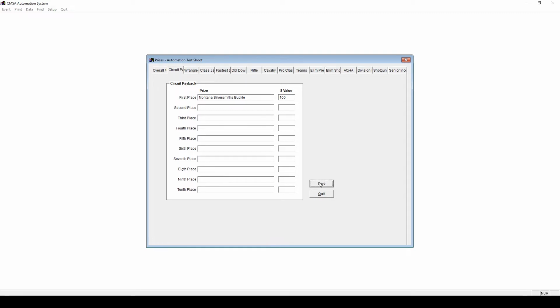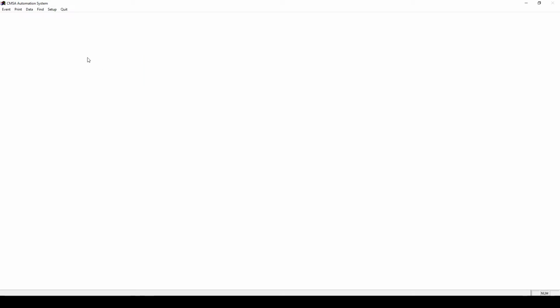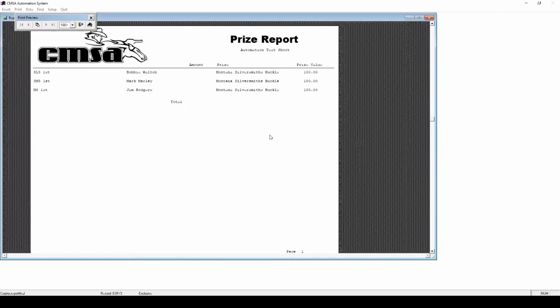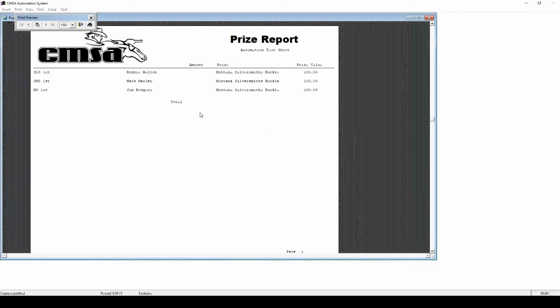Now you can view this prize list to announce at the end of the event. Go to Print, Checks and Prizes. Check the box for Print Prize Report, then click Print. It will bring up the list here so you can announce at your awards who won and what they won.